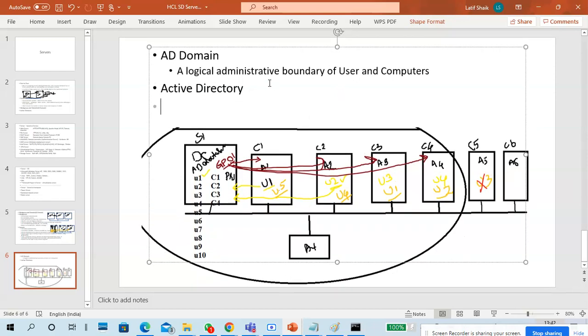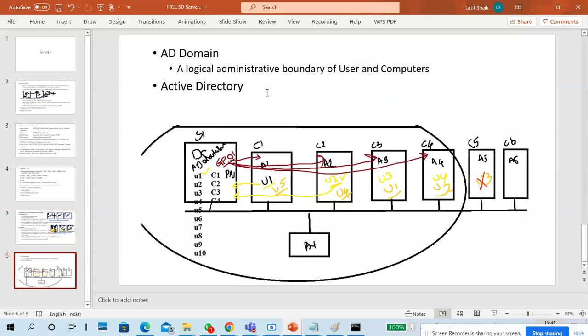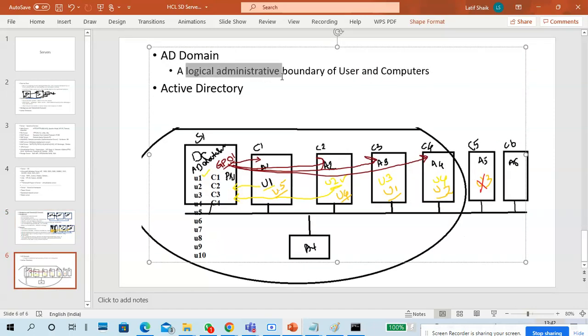Okay, here it is. I've written a small picture, that's why I'm showing a big one. So a logical administrative boundary means this is the boundary. Up to C4 is the boundary. Even though C5, C6 are in the same network, domain users cannot log into that one because they are not in my domain. Okay, so that's it.